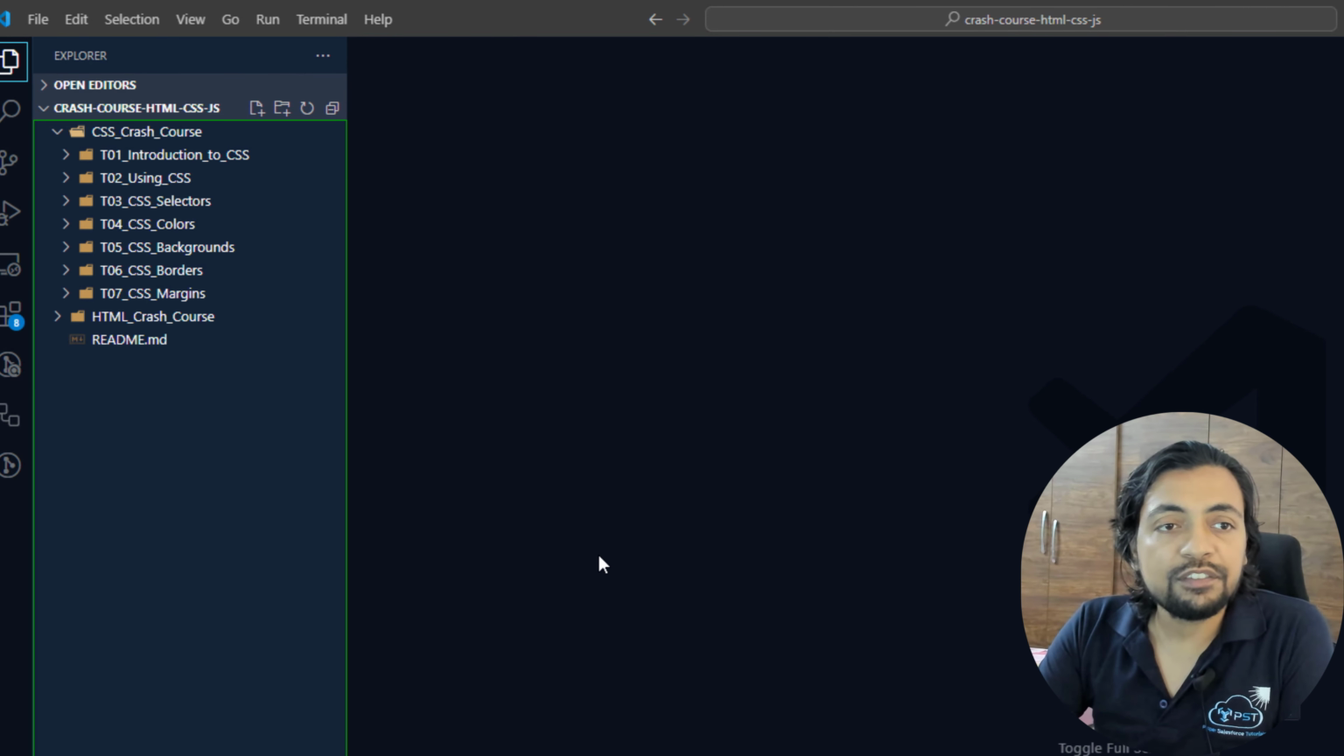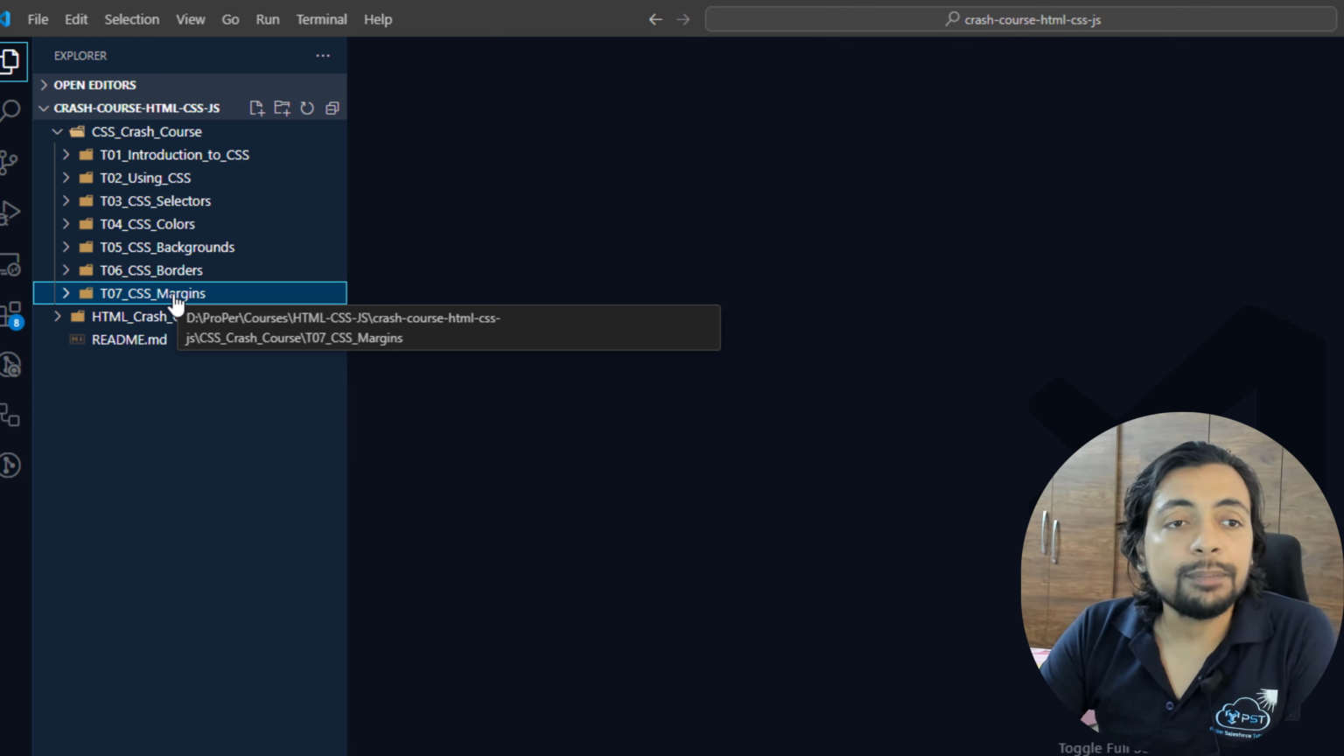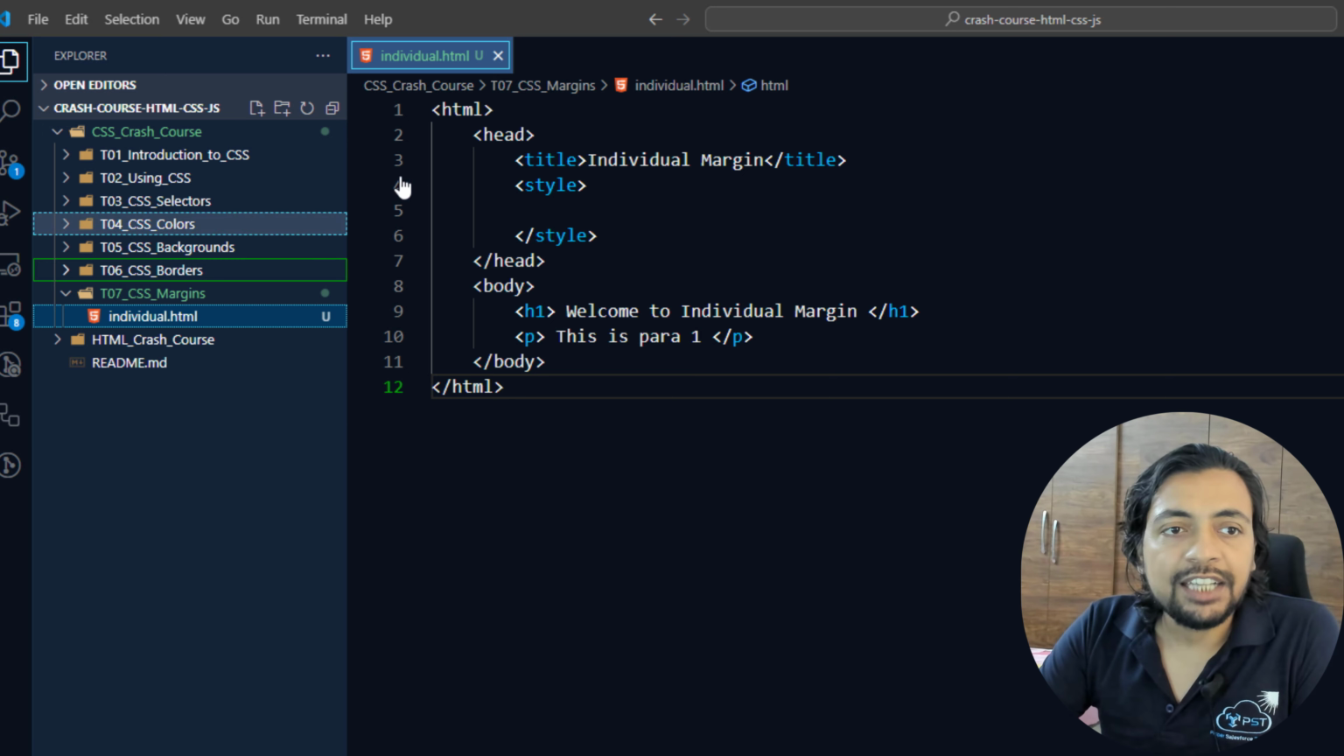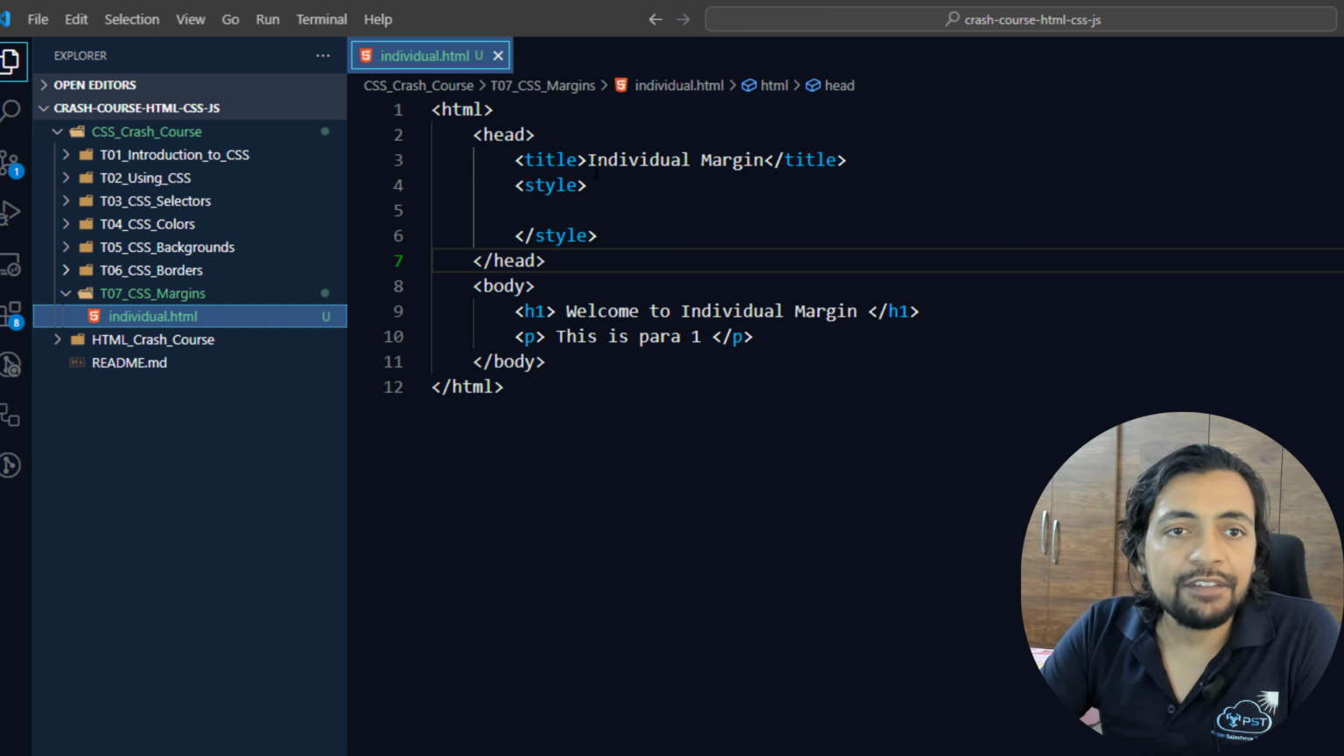So here we are on our Visual Studio. So I'm going to create a few HTML and CSS files inside the CSS margins folder. Okay, so you can see here I have included an HTML page with the name individual.html, and inside that HTML page I have an individual margin heading, and inside the body I have one h1 and a paragraph.